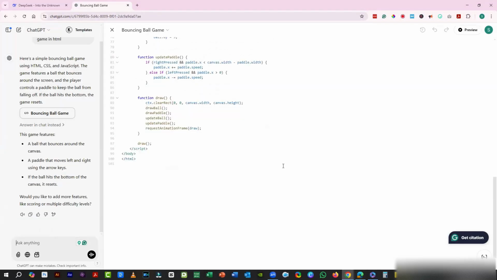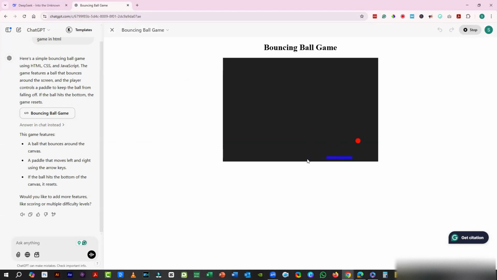Alright, so ChatGPT has given its code, but it has taken longer than DeepSeek to write this code. So let's click on Preview. So this paddle is movable by the left and right arrow keys, and you need to set the position of this paddle so that the ball can hit on this paddle and then it can bounce back. No doubt, ChatGPT has also done its job, but it has taken longer than DeepSeek. Moreover, it has not given me any instructions to play this game.